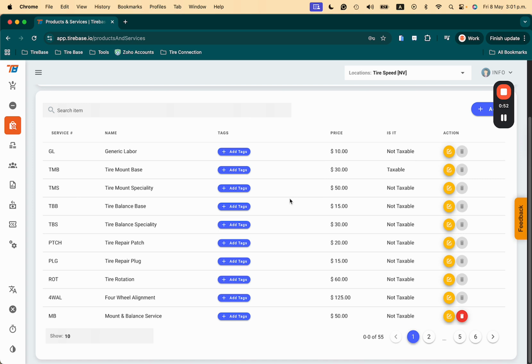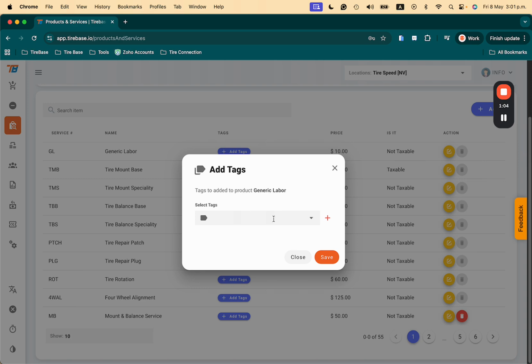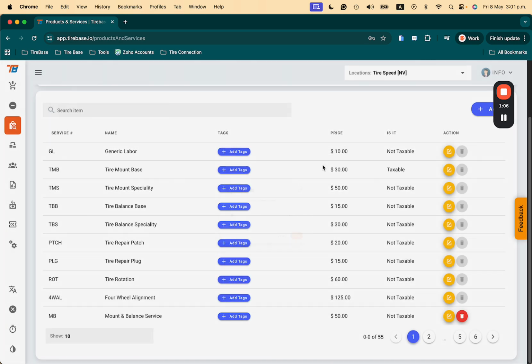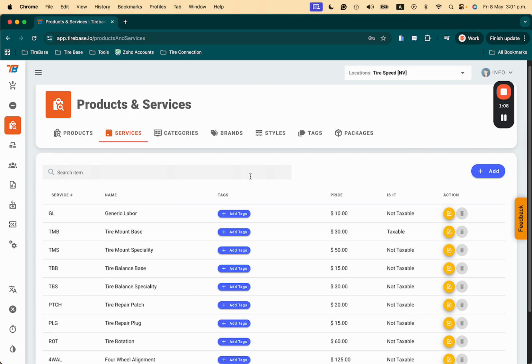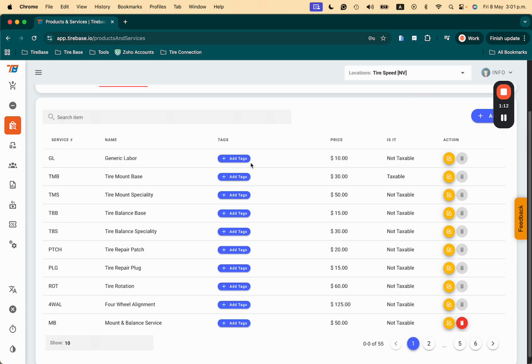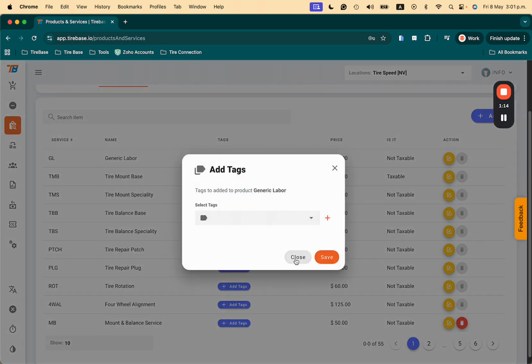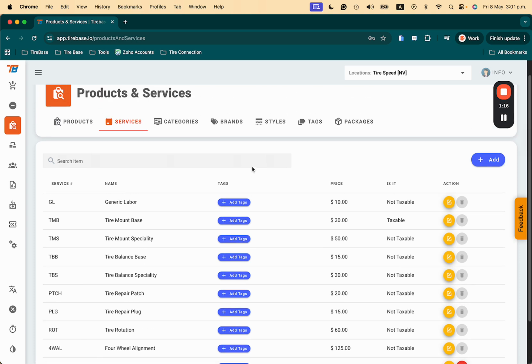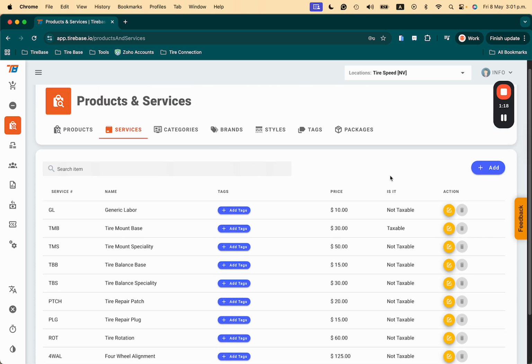So if you create a new service, you're going to be able to delete it and also make any modifications on it. If we go to any product and we want to add tags, we can do that from this section also. We can create tags for services directly here, and we can also add those tags by just clicking the add tags button. But if you want to create a service from scratch, you have to go to the add button here.